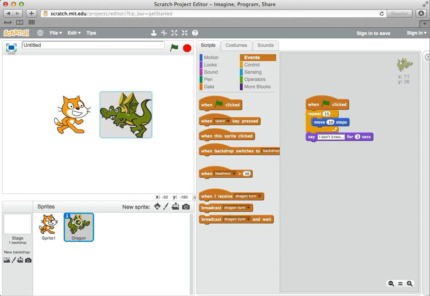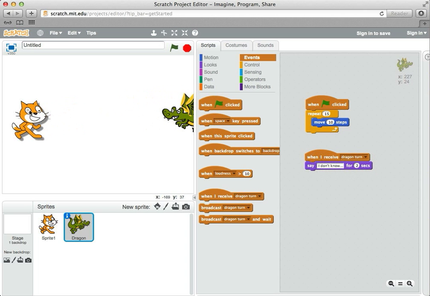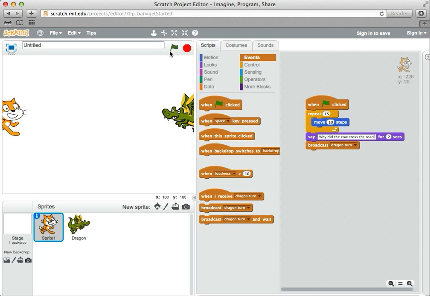So let's go back to the dragon code. I need to pull off my say statement because I don't want it to happen immediately after walking out on the stage. Instead, we're going to wait until we hear the message, and that's what this block here is for, when I receive dragon turn. So the cat says, dragon's turn, and then the dragon listens and hears that it's dragon turn, and whatever code is attached to that header starts to run. So let's see how this works. I'm going to move them back to their original position and hit the green flag.